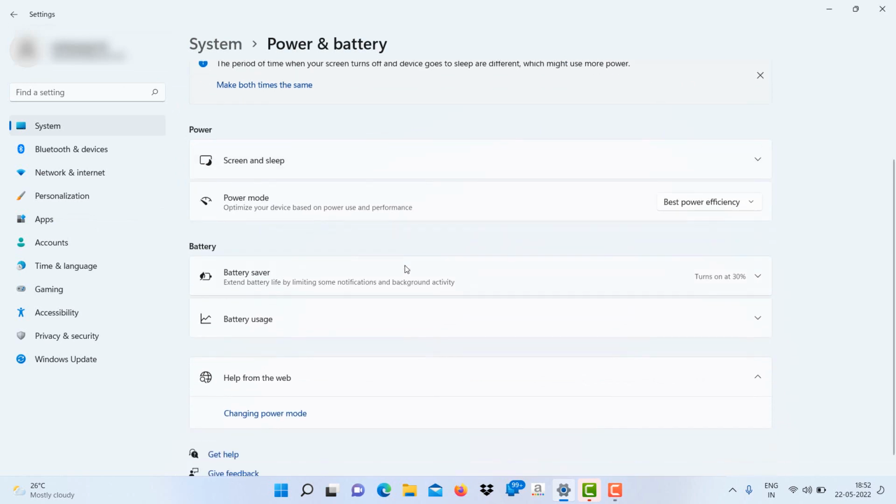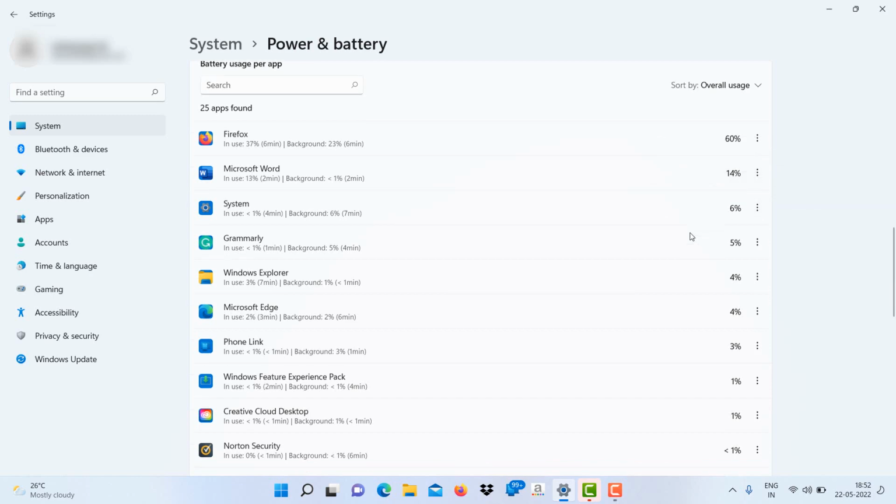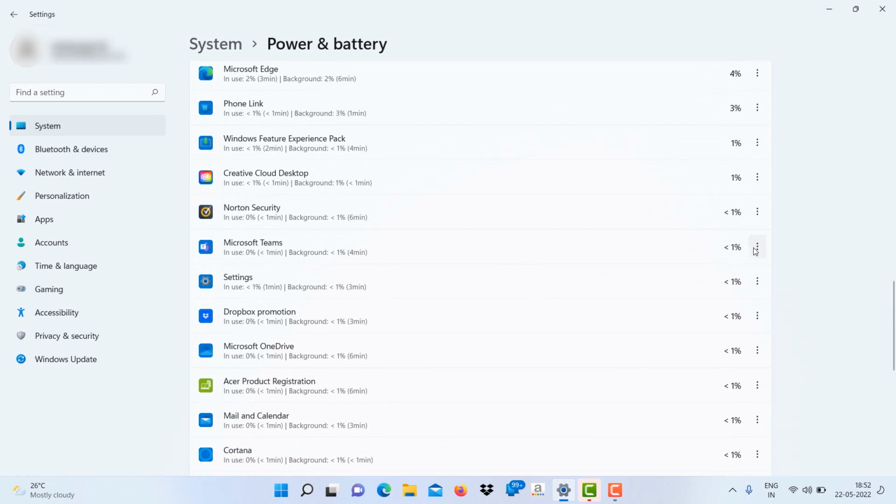Also, what you can do is you can check for the background apps. Open the settings app, select power and battery from the right pane, click on battery usage. You will find a list of apps that are using your battery. If you feel any app is unimportant, click on the three vertical dots and select manage background activity. Under the background apps permissions drop down menu, select never.